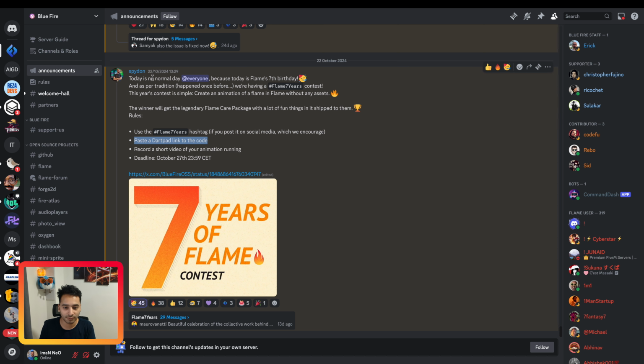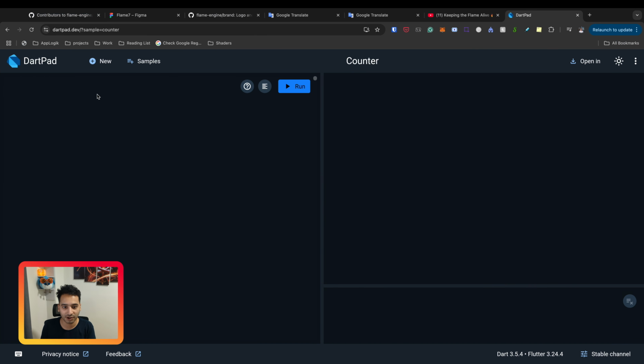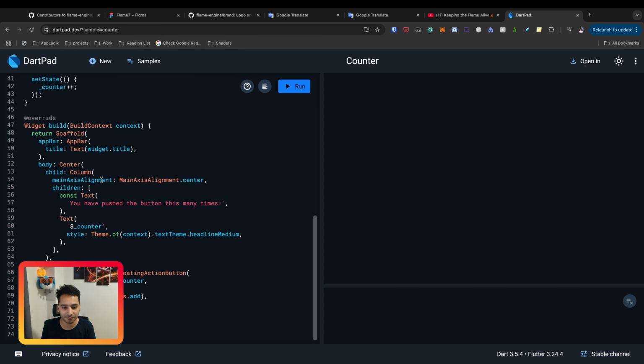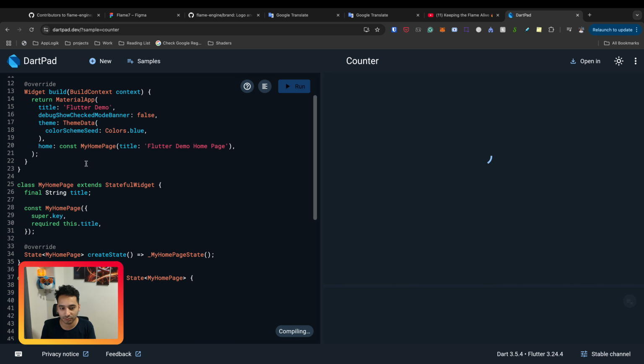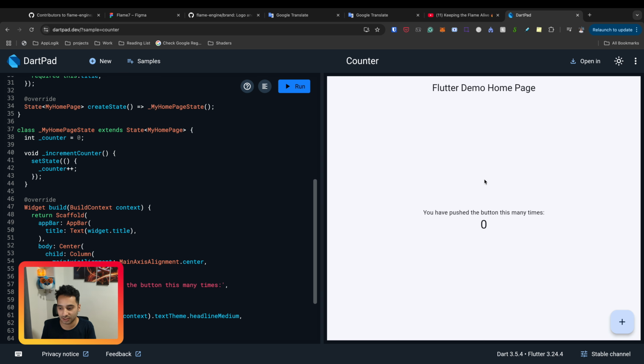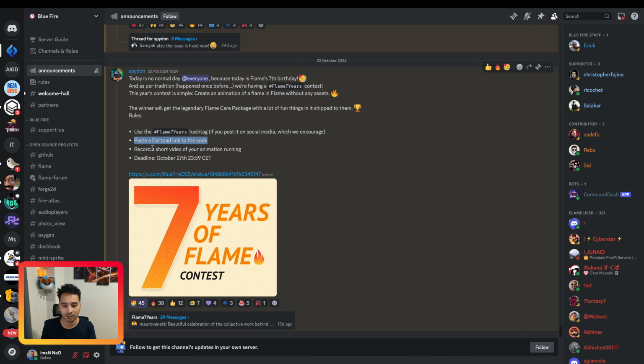If you don't know what Dartpad is, it is an environment where you can run your Flutter application or your Dart application. It supports both of them. You can run your code here and see the result as a live application. The other thing is that you need to record a short video of your animation running. It's simple, you can record your screen using any tool that you have. And we had a deadline of October 27th. So it was very simple.